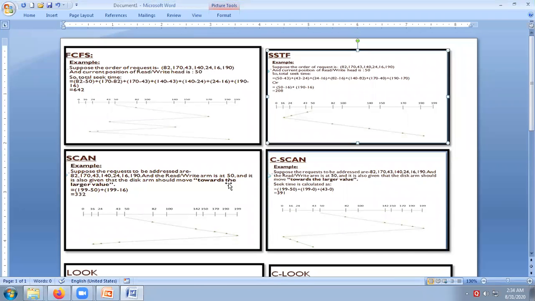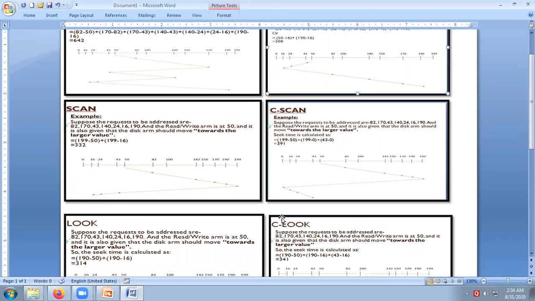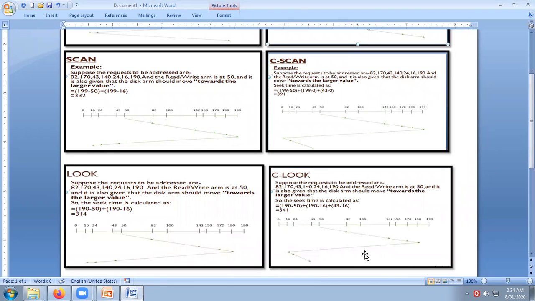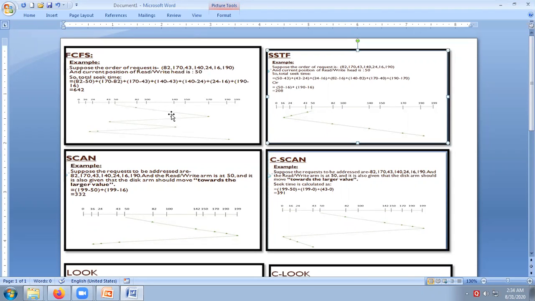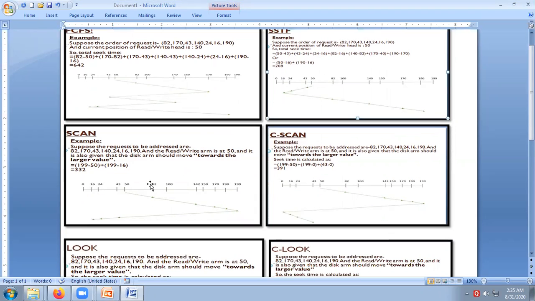We will see in short FCFS, SSTF, scan, C-scan, look, and C-look. Here, FCFS is serving each and every request as per the arrival time. SSTF, shortest seek time first, will serve as per the shortest time in between the two requests or the ticks.